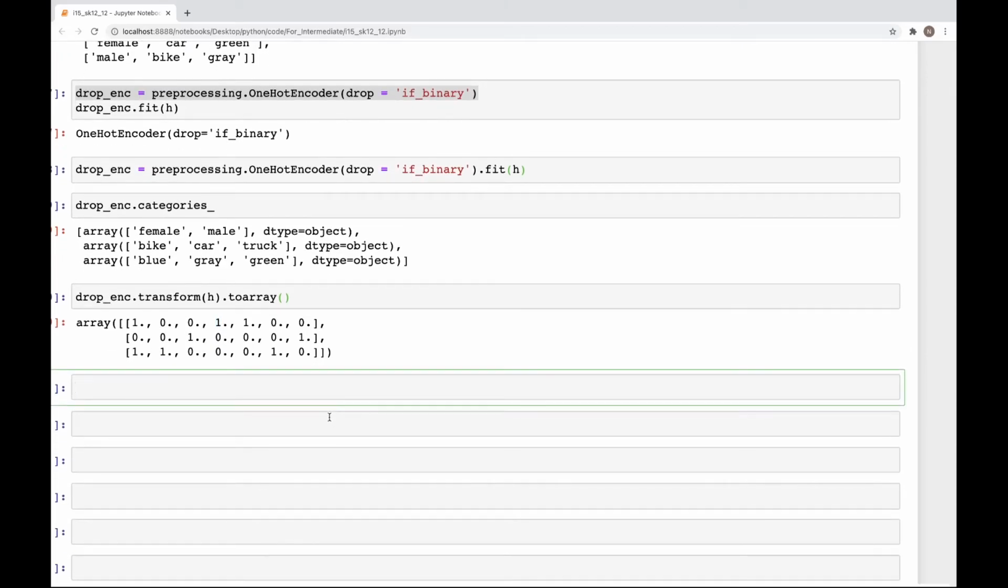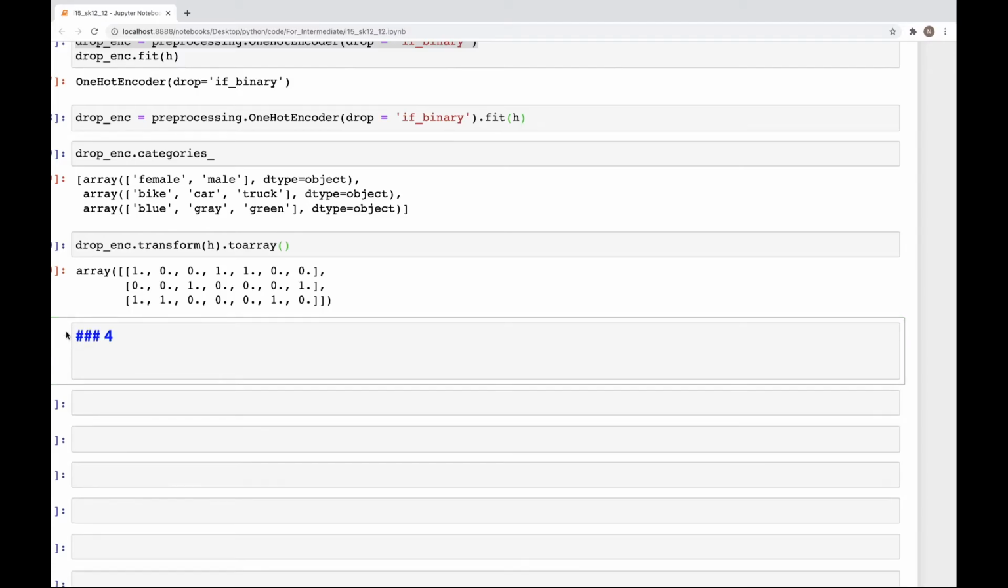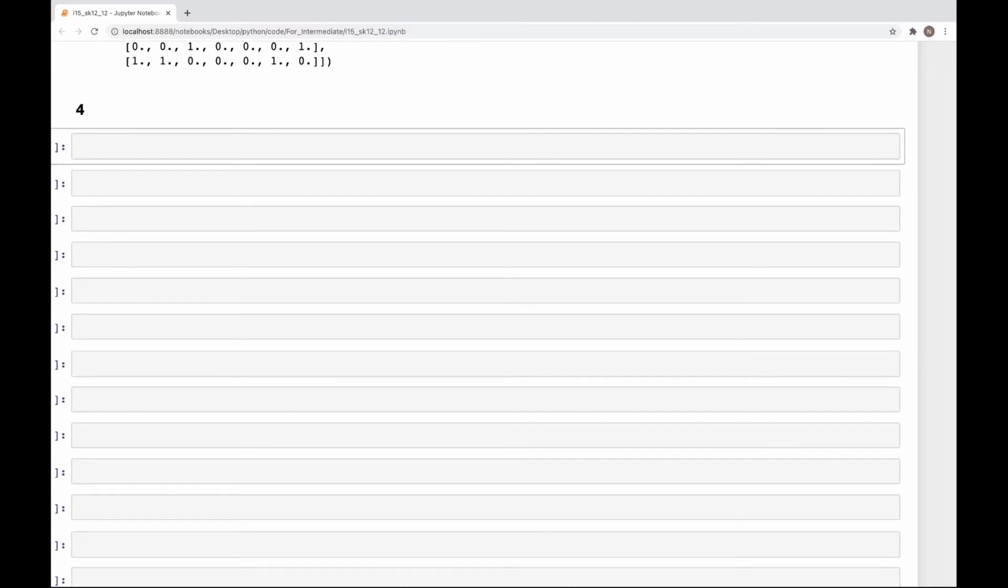And next, let's look at another way where we can use values from a dictionary to create such categorical values. For that, we need to import a library. So from scikit-learn.feature_extraction import DictVectorizer.